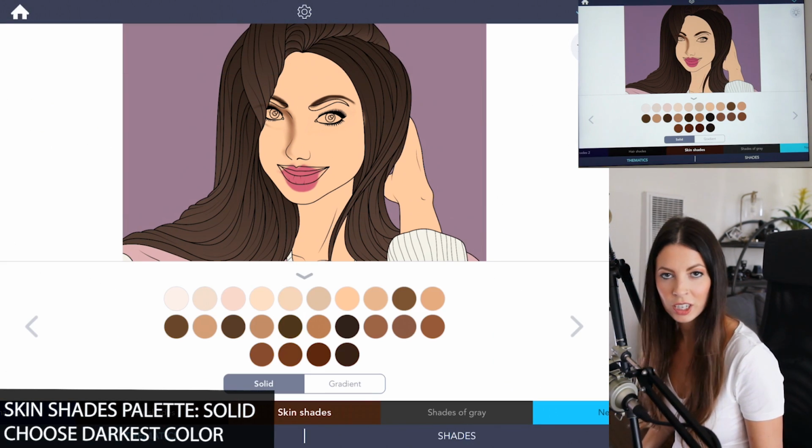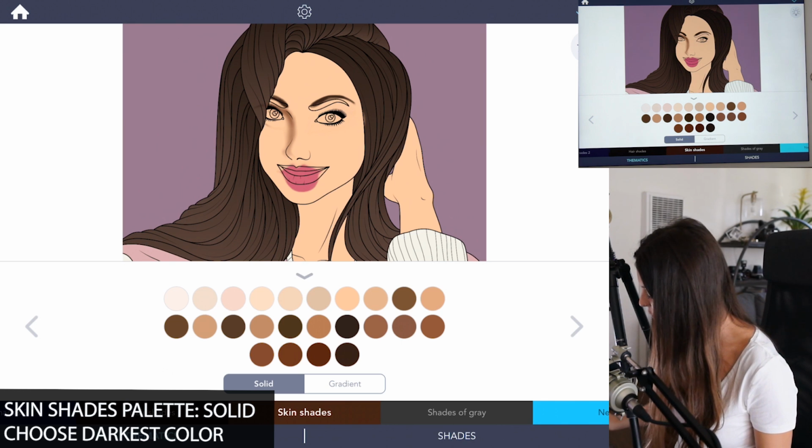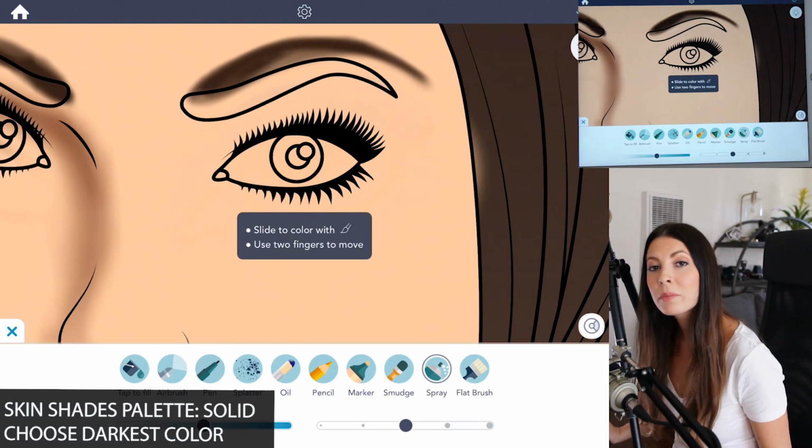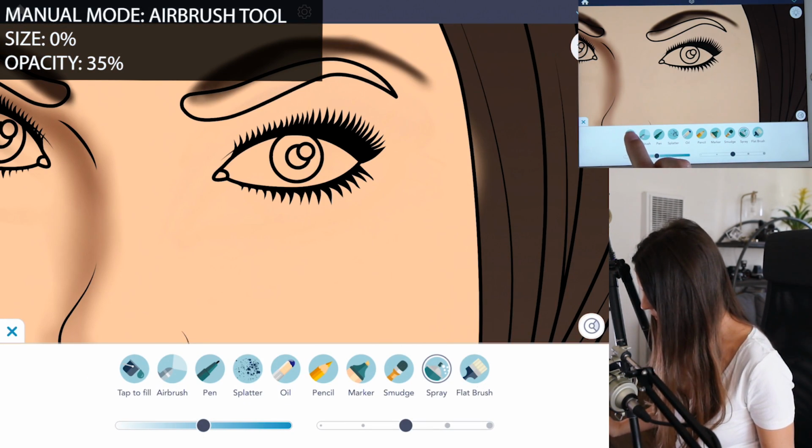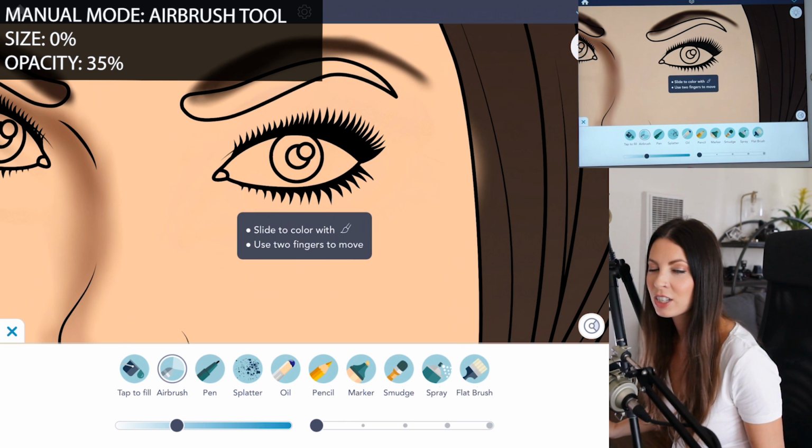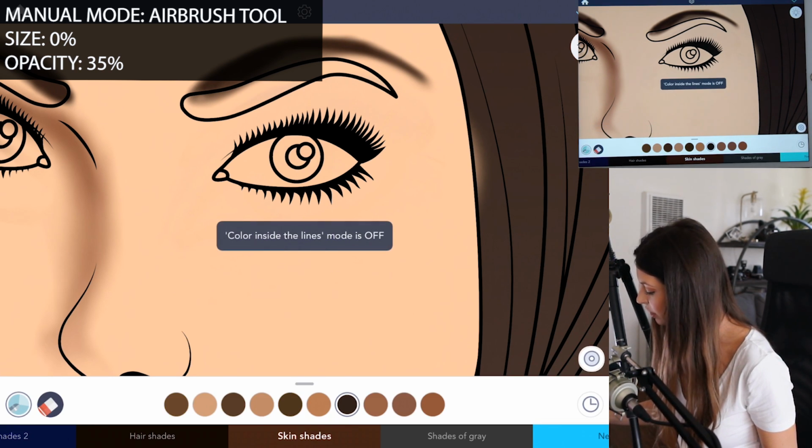Go under the Skin Shades palette and select Solid, and then you want to choose the darkest color there. Now in the manual mode, select the airbrush tool, set the size to 0 and the opacity to 35. Set coloring inside the lines mode to off.